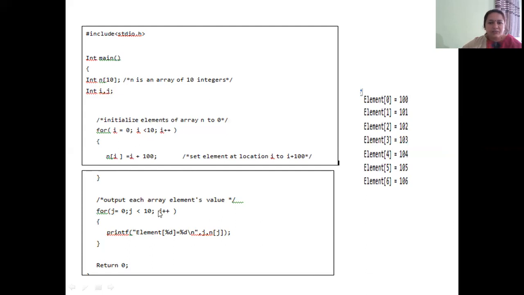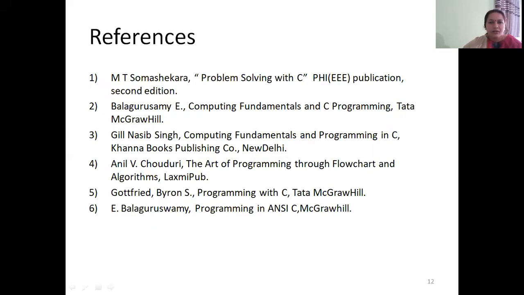Next iteration, j plus plus, and the output line element of 1 is 101. So like this, we continue till element 9, which is equal to 109. And once j becomes 10, the loop terminates, and also the program will terminate because we have a return 0, which marks the termination statement of this particular main function. So this is how we declare, initialize, and output the single dimensional array elements. Thank you.